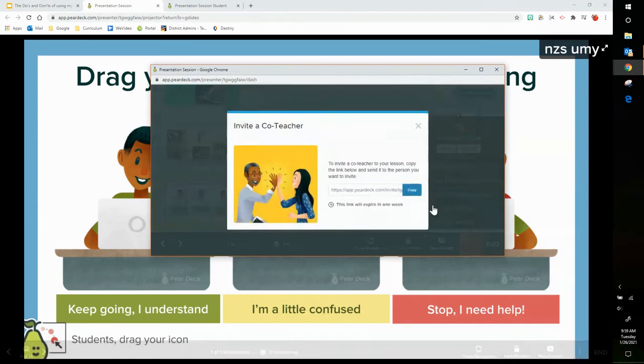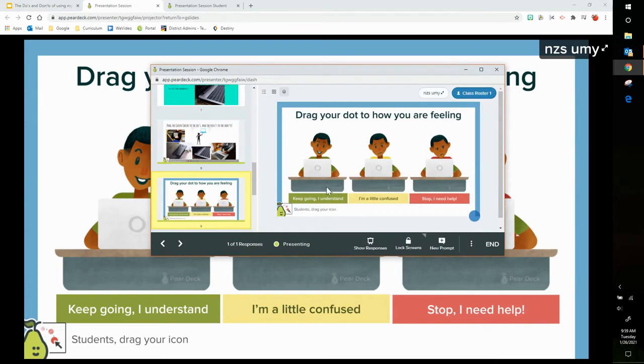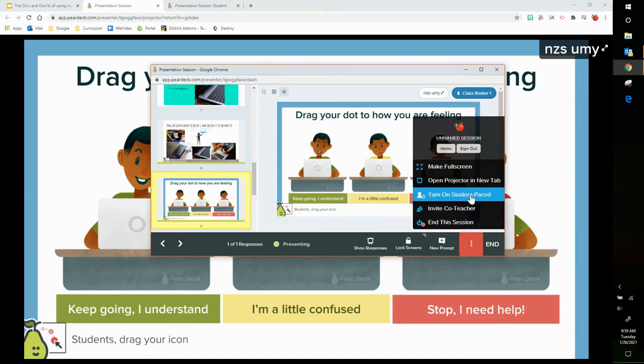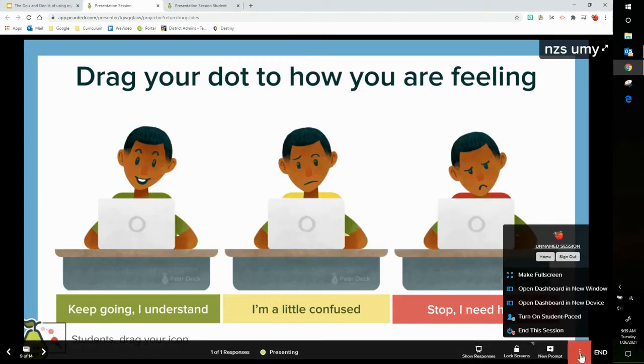When I press invite co-teacher, it's going to give me a link. I can send that via email or however I want to get that to my co-teacher so that way they can view this dashboard in real time along with me, give feedback, progress through the slides, all of those things to make life a little bit easier and keep everyone involved. We'll talk about the student paced mode in just a minute, but just so you know, student paced is accessible via the teacher dashboard or the projector view at any time, and I'll show you a few other spots where that is as well.